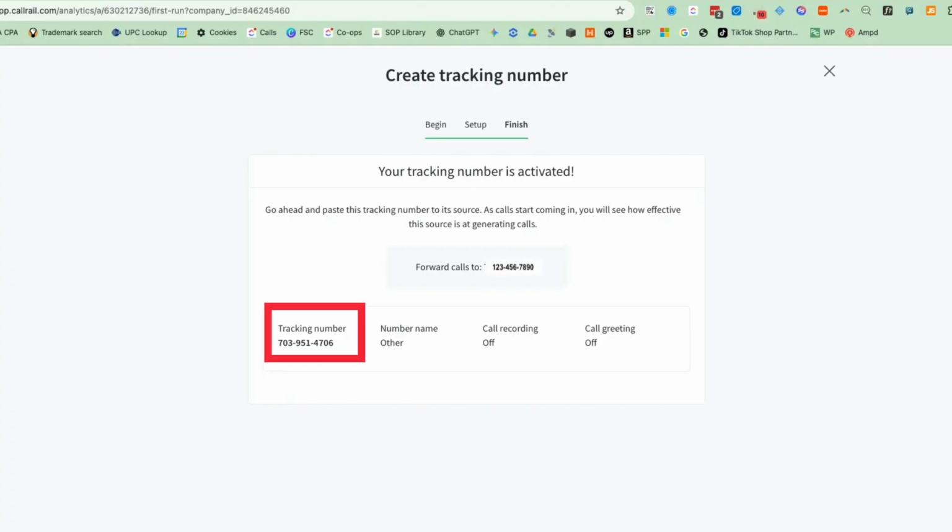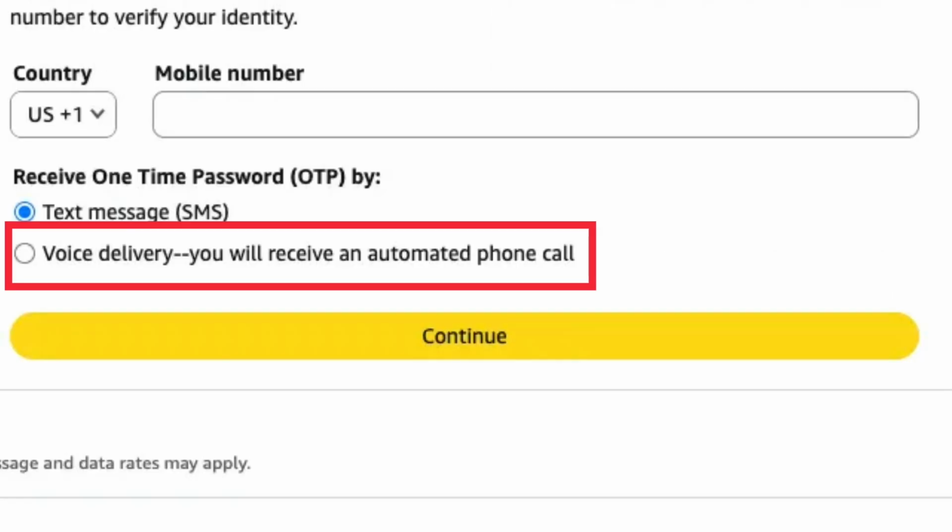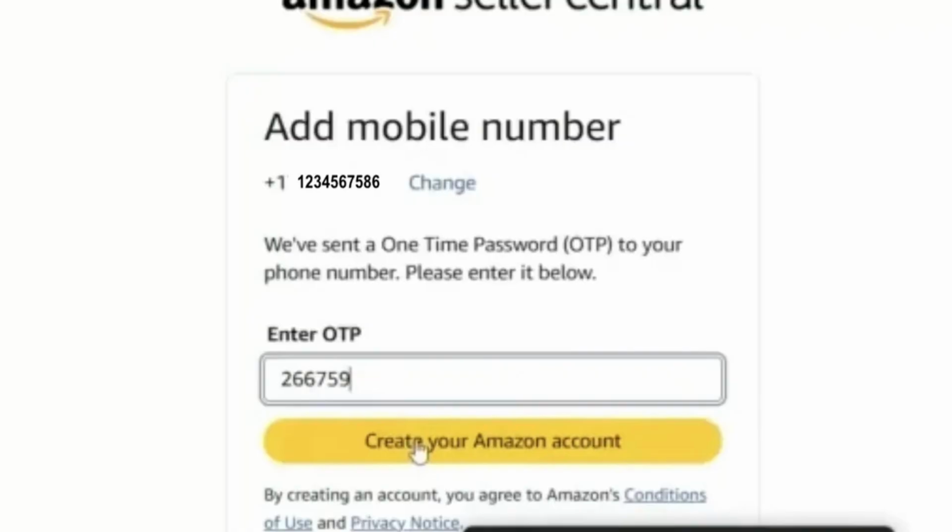Now go back to Amazon and continue creating your login. When Amazon asks for your phone number, enter the CallRail number, select voice delivery if available. Amazon will call the number, the call will forward to your phone, and a machine will read out the code. Enter that code to continue.